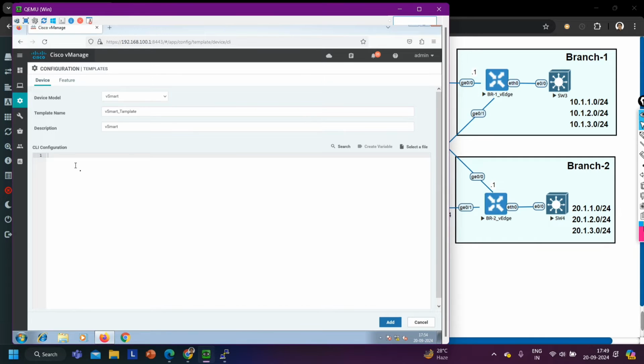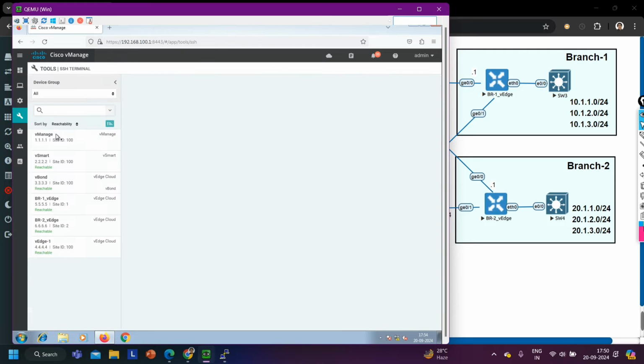Now here I can write the configuration. Let's say I want to configure OSPF on one device, or on the vSmart I want to configure the system configuration. So here I can define the organization name. Whatever configurations are there, I can configure the system configuration, VPN configuration. Through SSH, I can find the configuration of my vSmart.